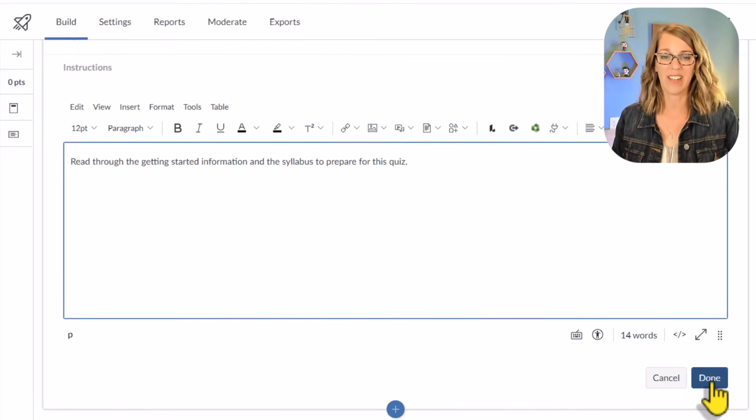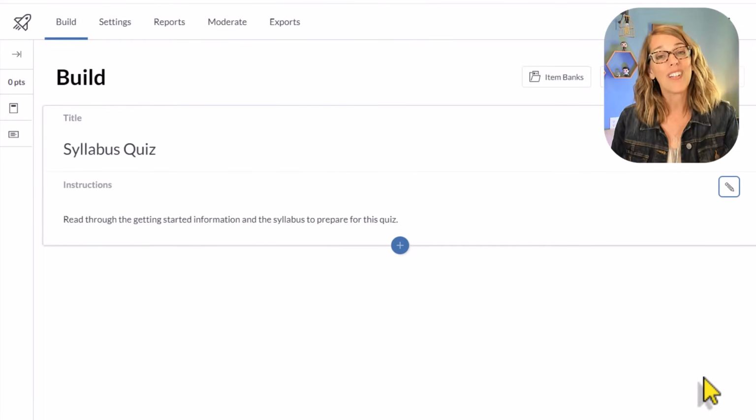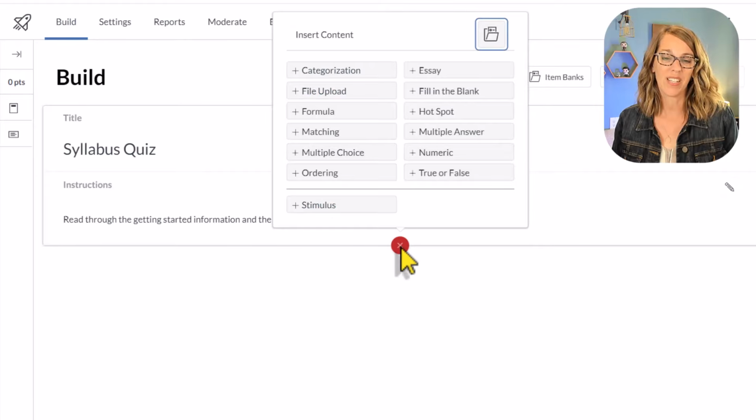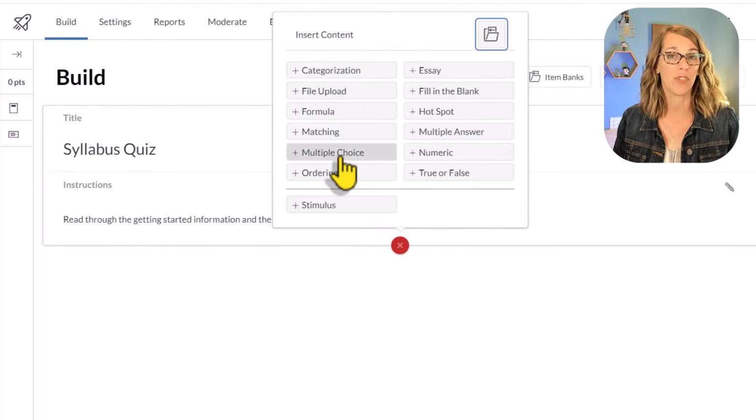And then I'm going to choose done. Notice that you had all of the rich content editor options, formatting options. This is really nice because it just steps you right through. The next thing that you want to do is to add a question, and I'm just going to click that plus sign. So I'm going to click the plus sign. It says, what kind of a question do you want to add? Let's start with a multiple choice question.